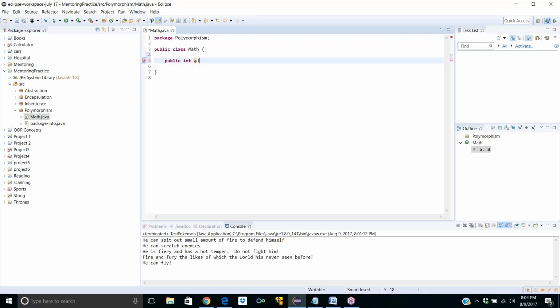I'm gonna go public int add. We're gonna declare variables. So we're gonna make int x and int y. Open the curly brackets. Do int total equals x plus y. And then I'm going to return the total.